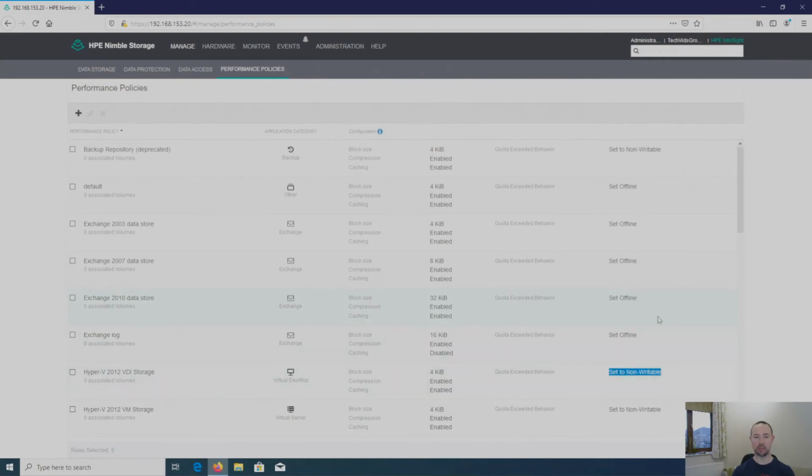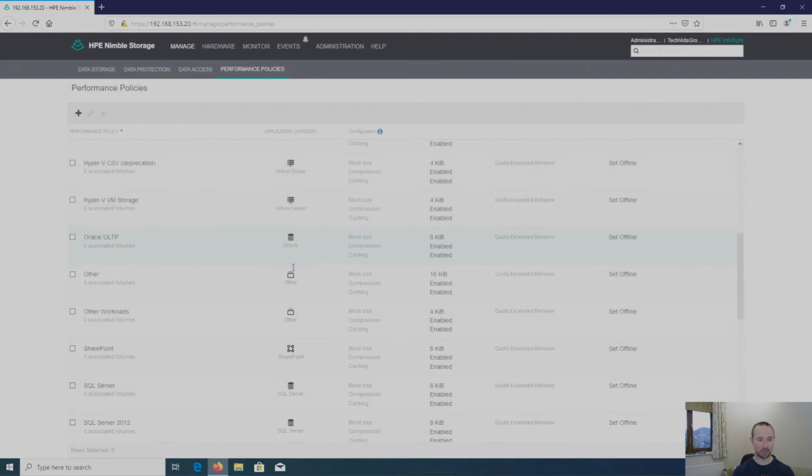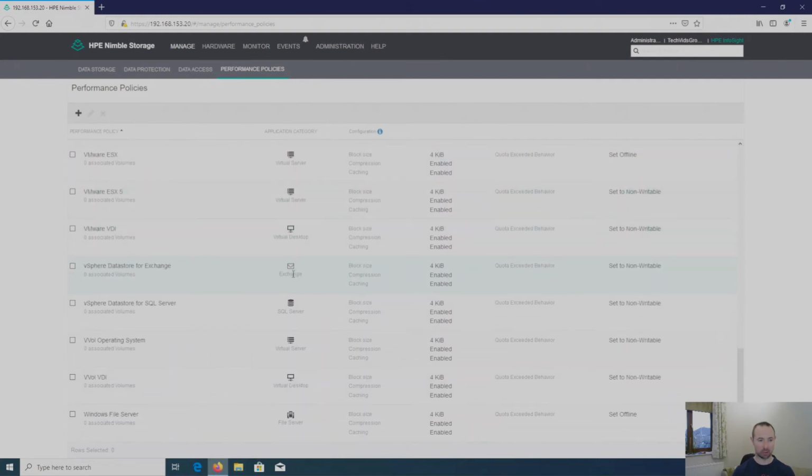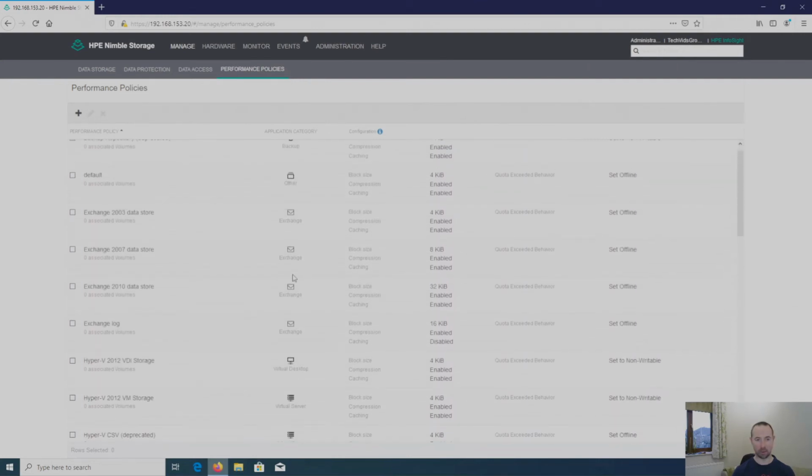So what does that mean? If we were to set it as non-writable, the volume becomes read only. So we can now read, but we can't write down to that volume. And the one last thing, by the way guys, I haven't created any of these performance policies. These are all available out of the box.